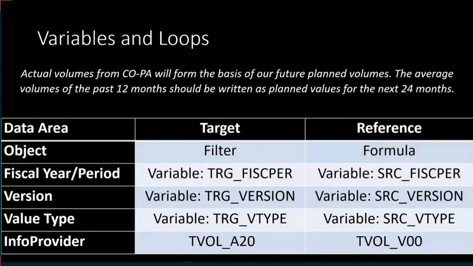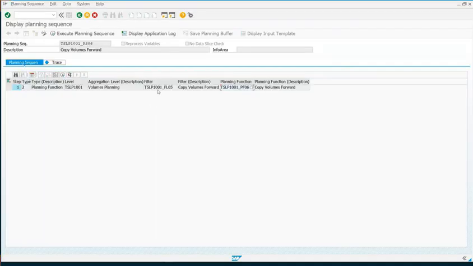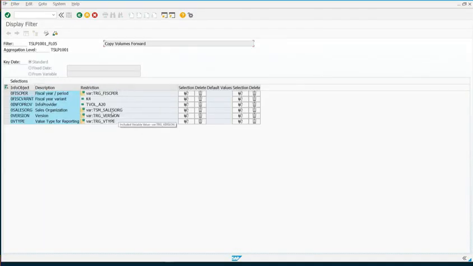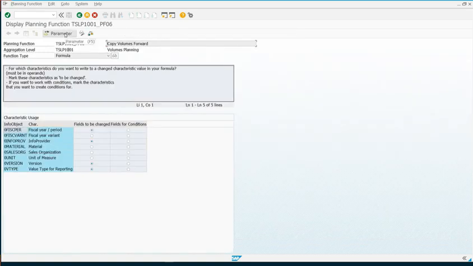From this requirement, 4 fields must be changed and assigned to variables as follows. We've got our target variables assigned to our filter and our source variables assigned to our formula. Looking at the system, our filter contains our target variables as stated, and hard-coded is the target info provider. Going to our planning function, 4 fields are changed, the fiscal year period, info provider, as well as version and value type.